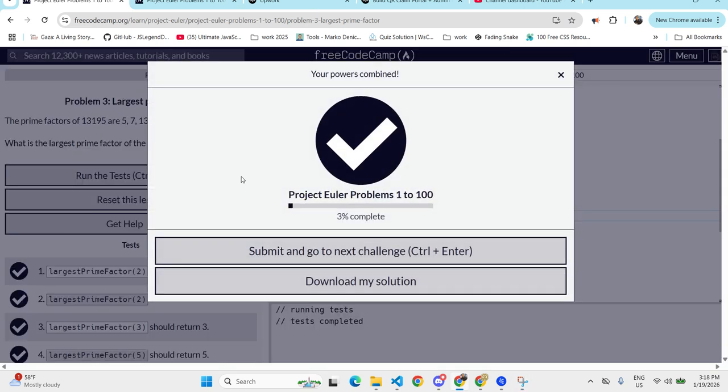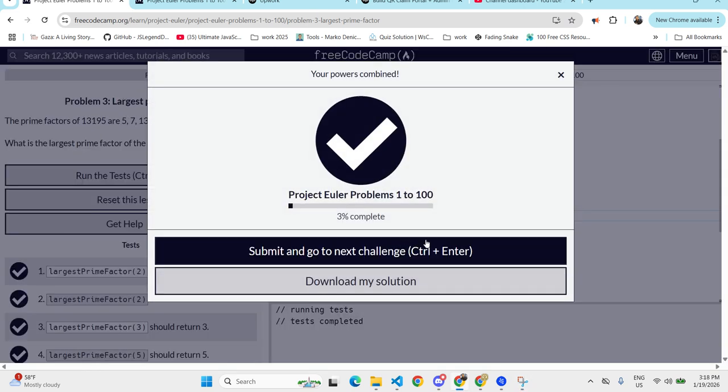Done. This passes the FreeCodeCamp tests, including the big number case. If you want, I can also show an even more optimized or more readable version.